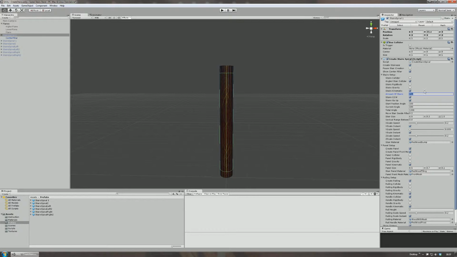Next one we have the amount of stairs, and let's just change this, let's say, to 50. And next we have the rotation direction of the stairs, so this one is counterclockwise. You can use either one. If you disable it, it will go the opposite direction. And the next one is if the stairs will go up or down, and let's keep this up.